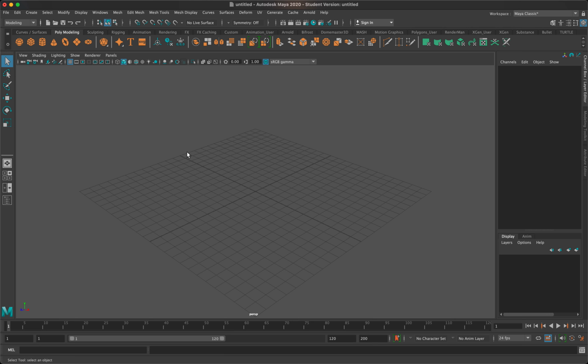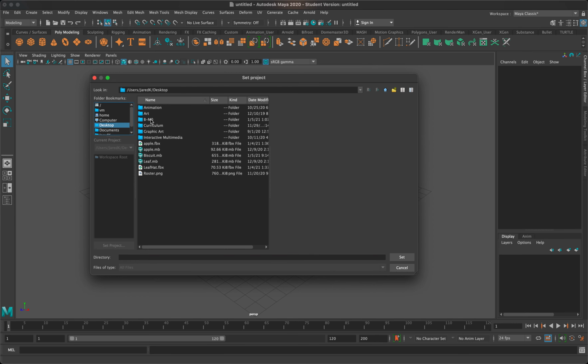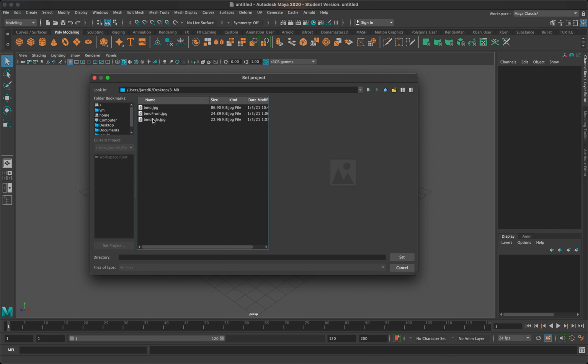So what I'm going to do is first set up my project, and the easiest way to do that is to go to File, Set Project. I'm going to locate my BMO folder, so that's right there.